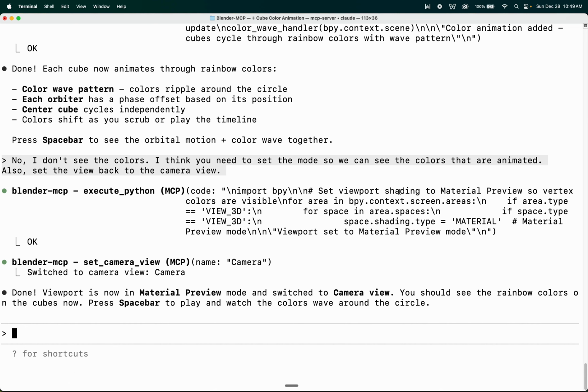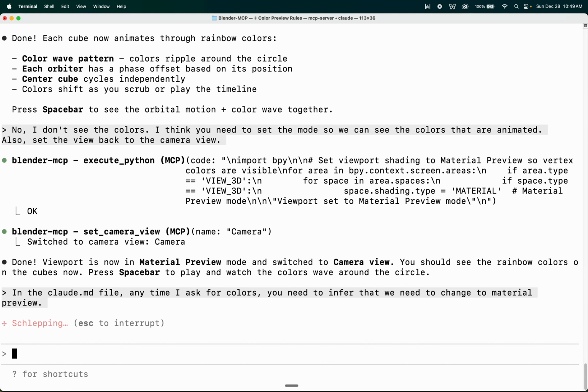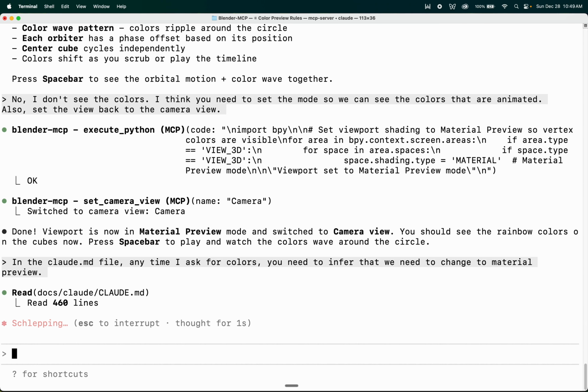Set viewport shading to material preview. So we need to have the material preview. In the Claude.md file, anytime I ask for colors, you need to infer that we need to change to material preview. Yeah, I don't have to tell it every single time when I'm animating colors. That's a little much.